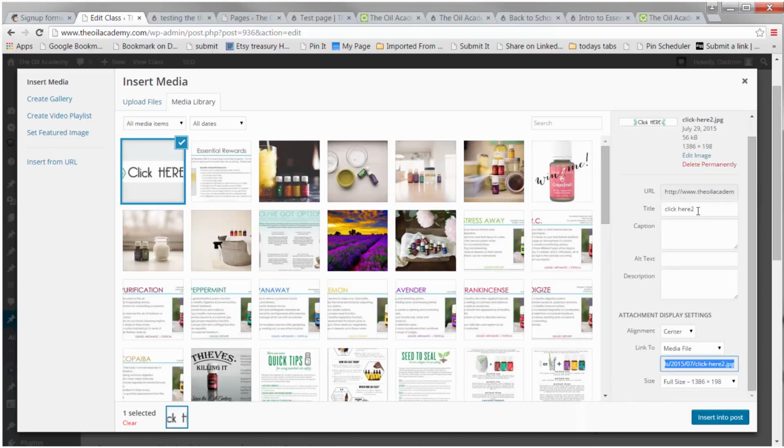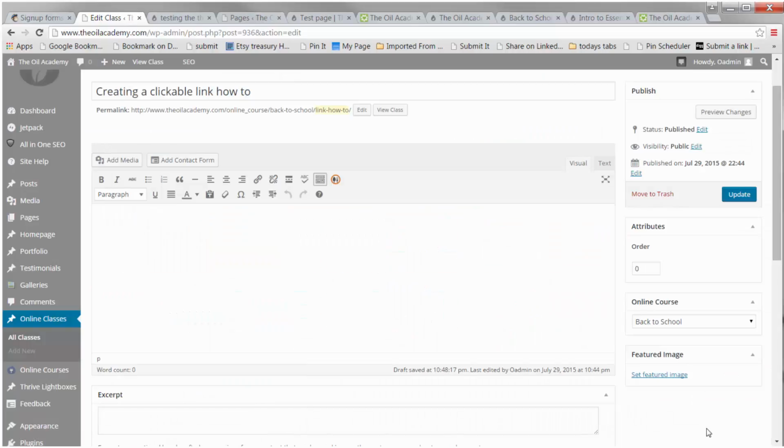Just like I explained before in a previous video, you can change the title of this if you want to. You can change the alt text, that's for SEO, to make it more searchable for search engines. Anyway, I'm just going to go ahead and put it in there. You can change the size of it right here. I know this picture is really big, and I don't want it that big, so I'm just going to pick that, and then insert.